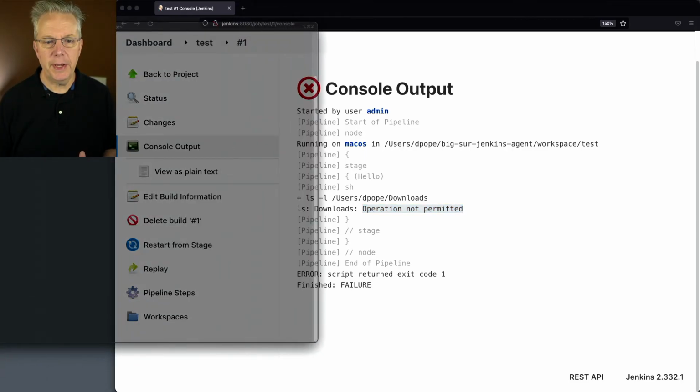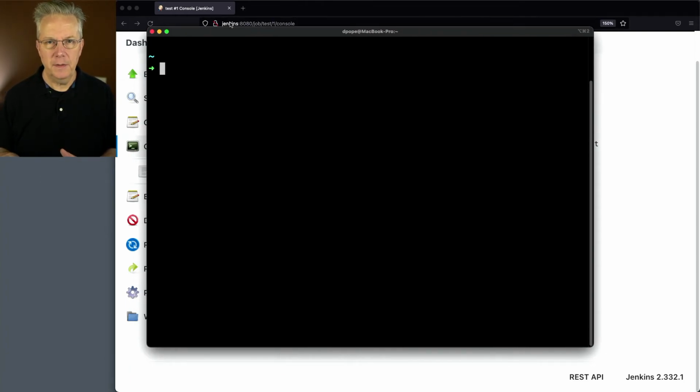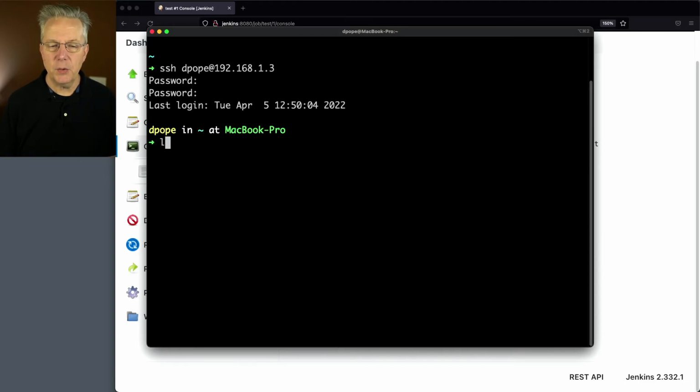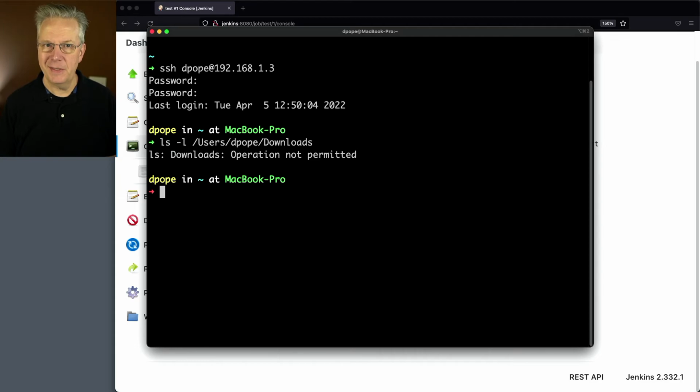And just for grins, let's go ahead and grab a shell that actually happens to be on the Mac. So I'm going to SSH to myself. Let's see what happens here. I'm going to SSH using my ID at my IP address and log in. If I can log in correctly, here we go. There we go. Now let's do the same command I was just trying to do. You would think it would work, but in reality, the operation isn't permitted.